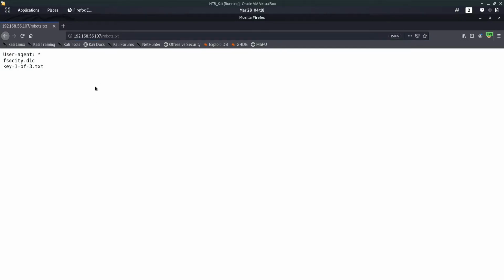I found on an assessment that I had once where they were blocking certain things in the WordPress, but they had a robots.txt and I could actually see what they allow, and that's actually how I was able to execute some stuff. So it's always good to go check these things out.